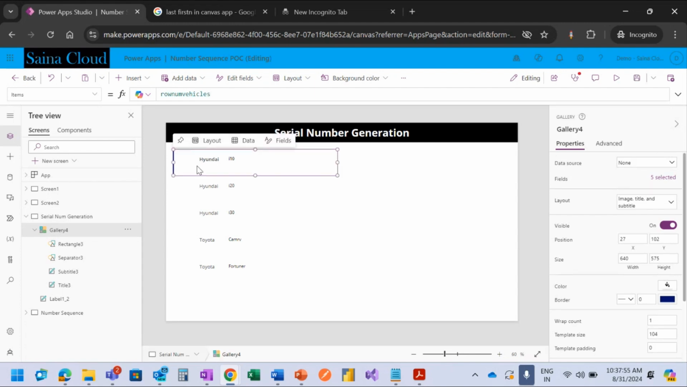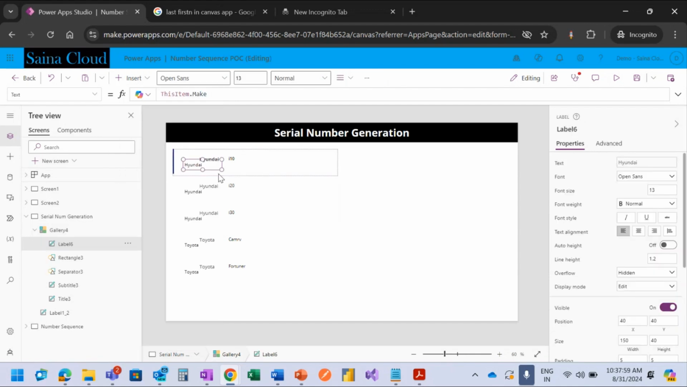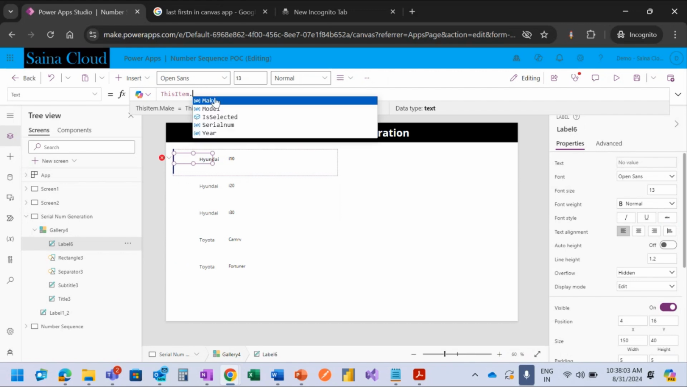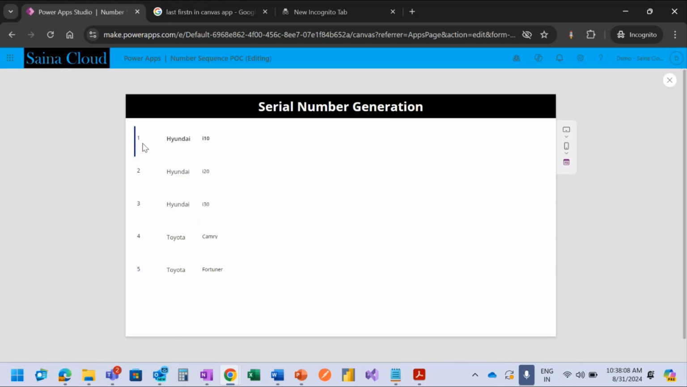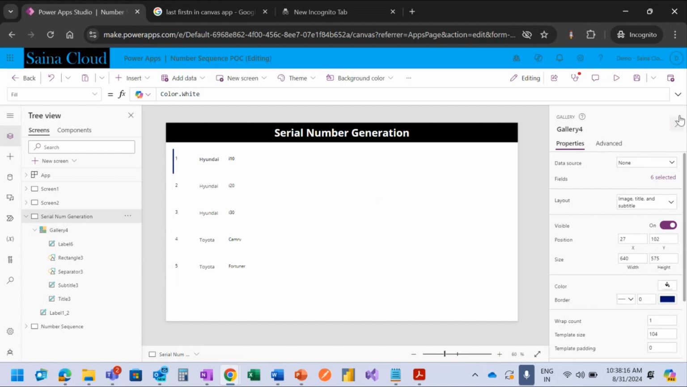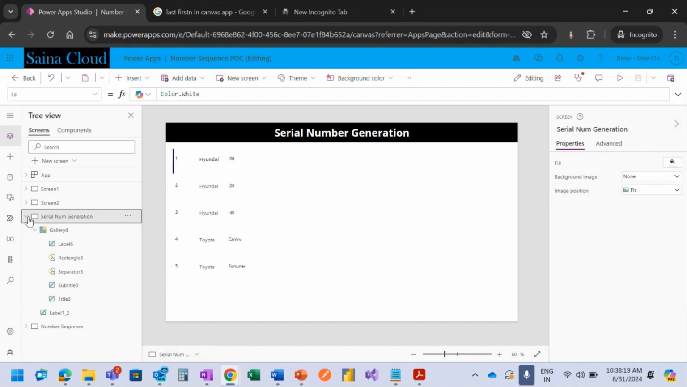Here I can add another text property, insert another text label. I'll name it as this item dot serial number because I already created it earlier, so it will be coming there. So now you see 1, 2, 3, 4, 5. And row wise you are getting the serial number generation. This is how we make a collection for serial number generation, right?